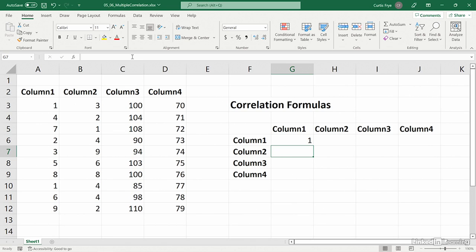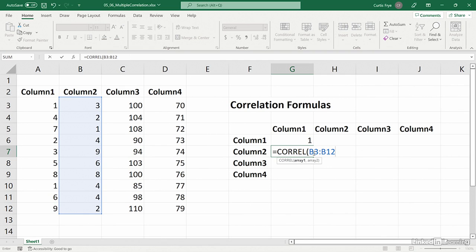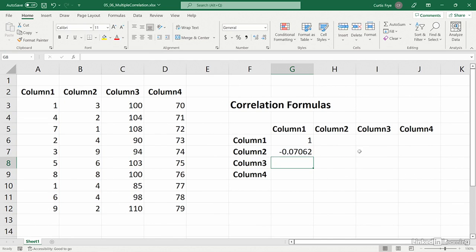Now I want to create another version of that formula for column B. So in G7, I'll type an equal sign, correlation, and it'll be B3 to B12. And again, I want to make the references absolute. F4, not 4. There we go. Then a comma and A3 through A12 because we're comparing column 2 to column 1. So A3 to A12. And again, we want to make this changing. Right parenthesis and enter. And we have a small negative correlation.